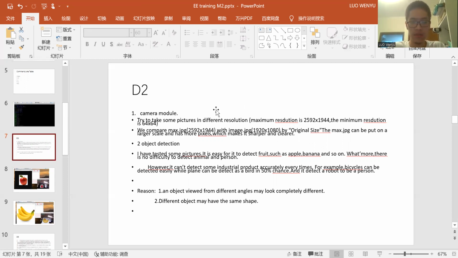For object detection, I have tested some pictures. It is easy for it to detect fruits such as apple, banana, and so on. What's more, there is no difficulty detecting animals and persons. However, it can't detect some industrial products correctly every time. For example, the bicycle can be detected easily, while the plane can be detected as a bird with a 50% chance, and it detects a robot to be a person.